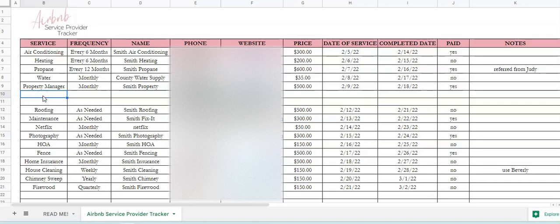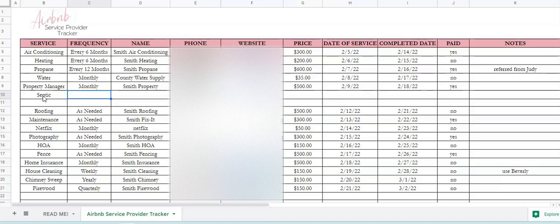So all you have to do is click in here, and you can write things like septic. They're going to come annually. So you just click in here and then write the phone number.